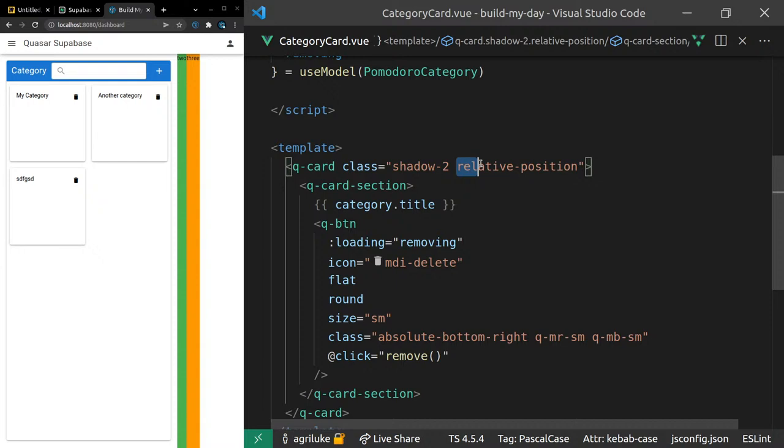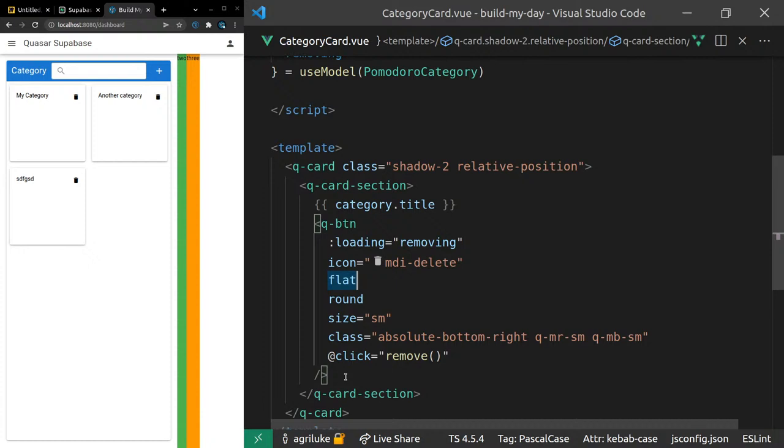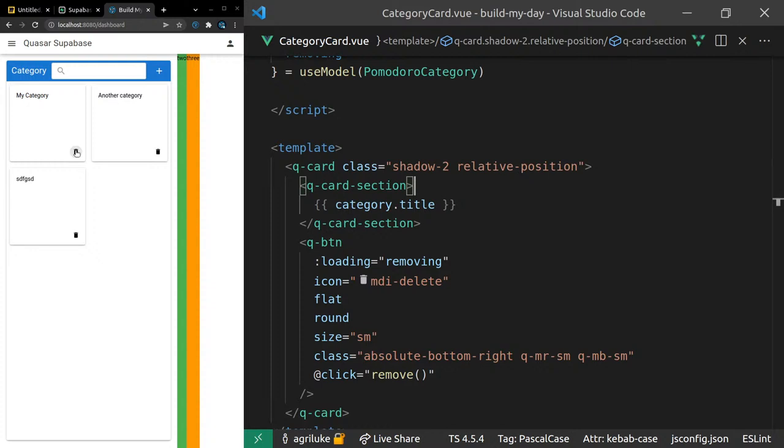Relative position. Maybe it's position relative. I think it is. No, I'm sure it's relative position. Oh, okay, but this is inside of a cue card section, which might also have a relative position. So let's take it out of there and see if that does it. There we go. So now I get that delete in the bottom right there.